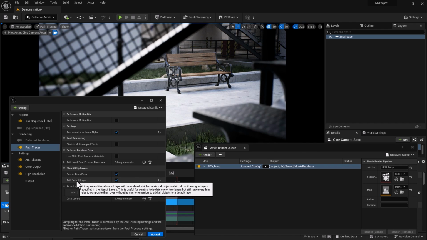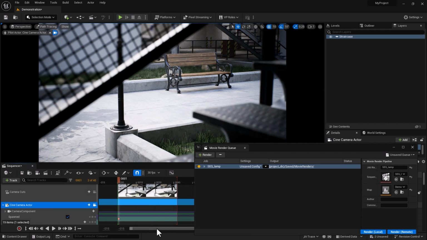So you don't really need to have multiple layers unless you intentionally would like to isolate objects, decompose it, extract it, and tweak it in post. So with that said, our job is done. Deferred rendering is now off and we are ready to go. I'm gonna go accept and I'm going to render locally.